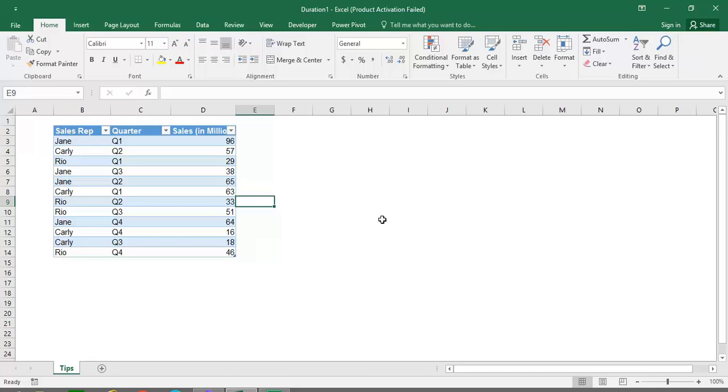So in today's video, we will be deep diving into it. We'll be looking at the easiest way to have a dynamic sum or a dynamic aggregate of your data, which is dependent on the filters. So as soon as you change your filters, this aggregate is going to change.